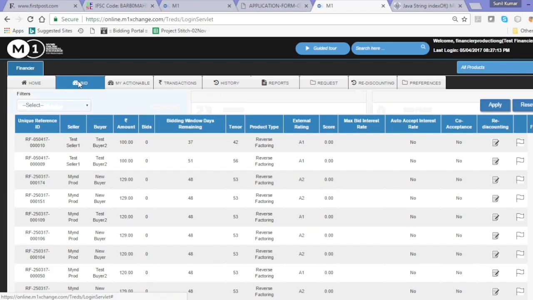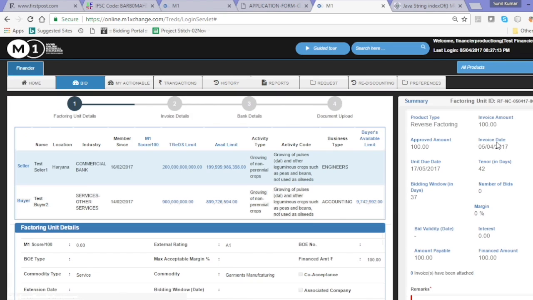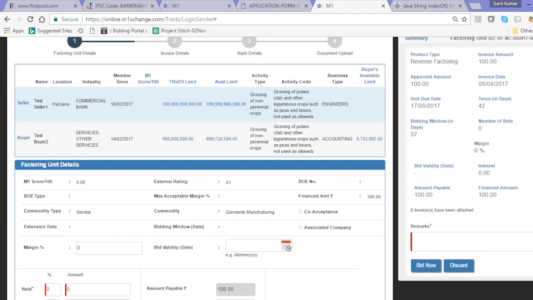Financer will essentially have two roles to play, which is the submission of the bid and the approval of the bid. So the submission of the bid will have 4 stages, which are essentially the steps to submitting a bid. So financer is going to be able to see the factoring unit details, the invoice details, the bank details, and if there are any documents to be uploaded.